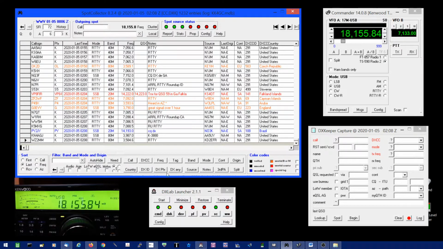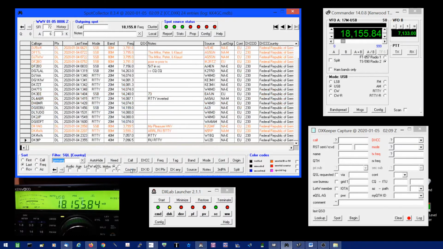Let's see. We'll try the country filter first. Let's say Germany. Type the name or the partial name of the country you're interested in the text box. Hit the country filter, and it shows you all the spots for any entity with the word Germany in its name. In this case, Federal Republic of Germany.